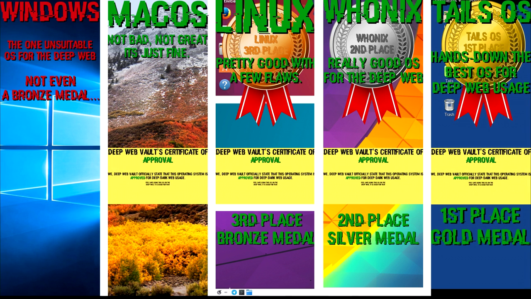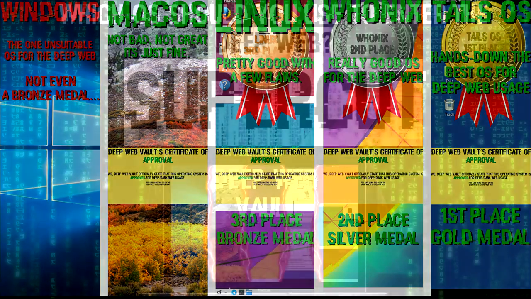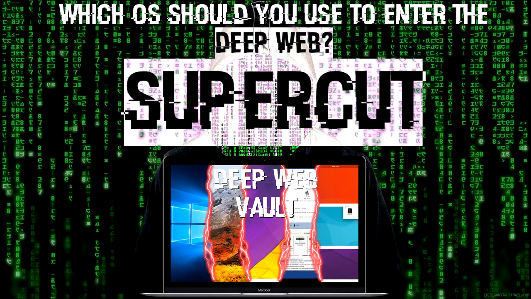And at number 1 comes Tails, steamrolling and crushing any competition with mind-bogglingly high 8 deep web points. Tails is a perfect operating system, a match made in heaven for deep web users. The only problem is that it is insanely complicated to get it to work properly. The fact that you need two USB drives just proves our point that it needs a lot of dedication, but it is 100% worth it. Tails truly deserves its certificate of approval.